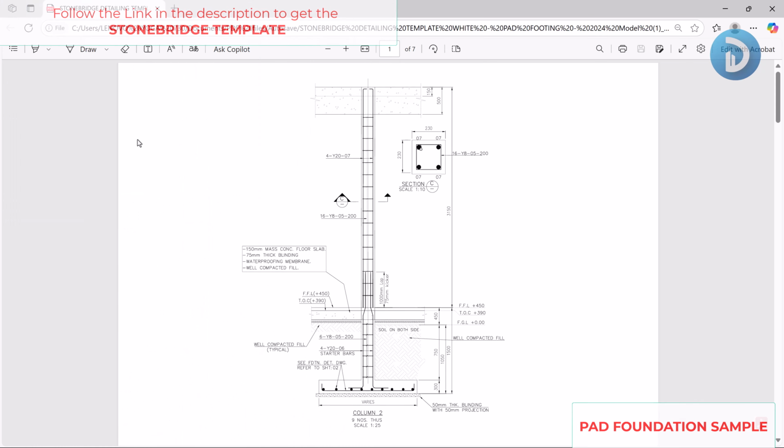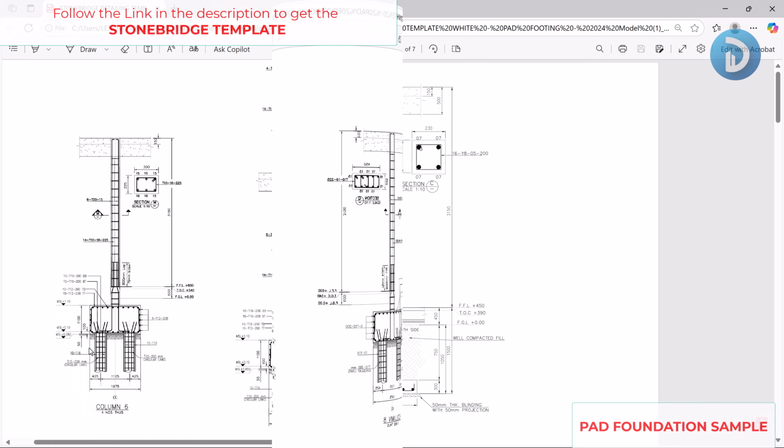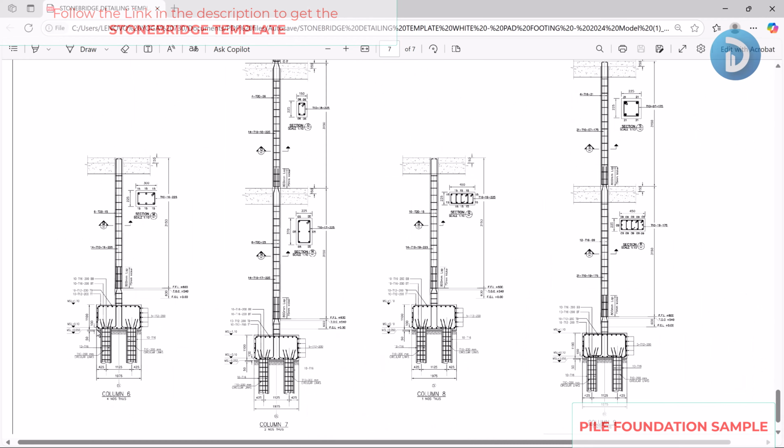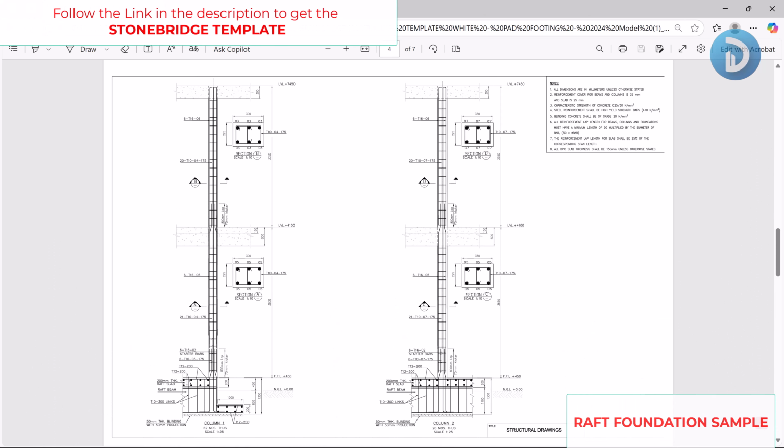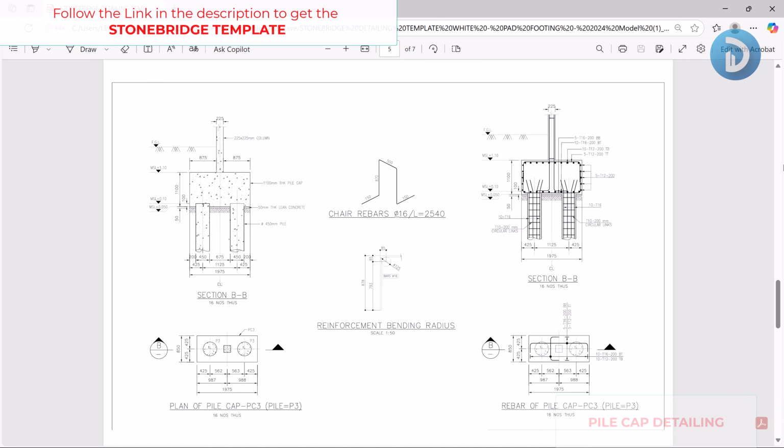It's a complete template that has provisions for detailing pad foundation, pile foundation, raft foundation, and strip foundation. So when I came across this, I was glad. It's a very important tool and I will highly recommend this.